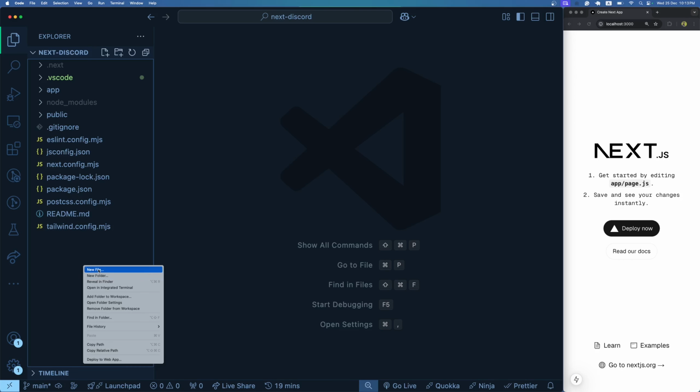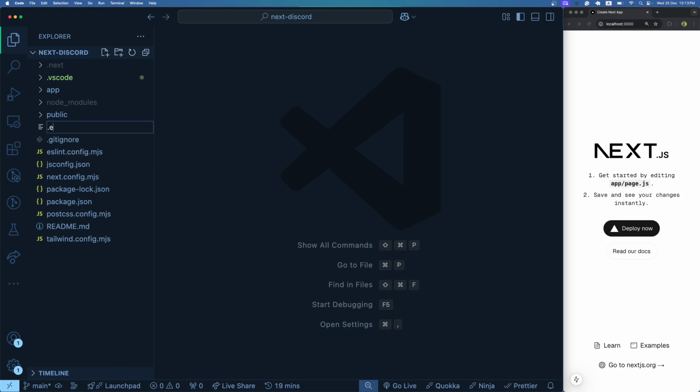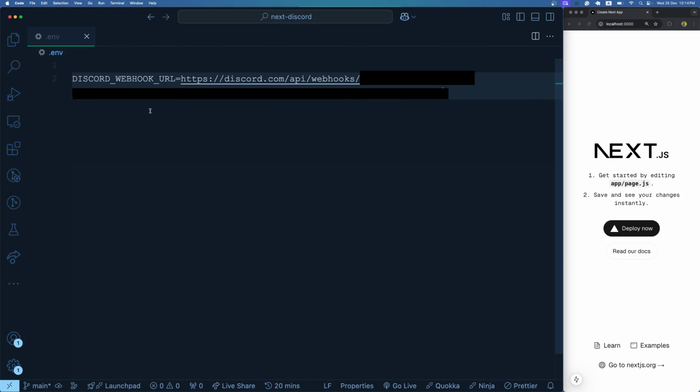So right click, new file, create a .env file. Over here, I have created a key called discord_webhook_URL. You can give any name, and the value of it is the webhook URL I just copied from my Discord. All right, so this is done. Now you can close this file.